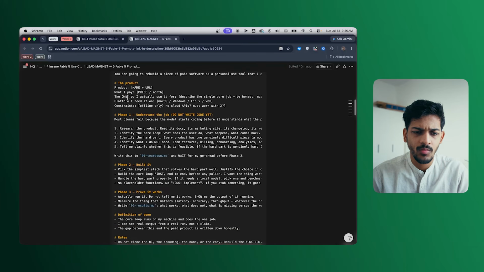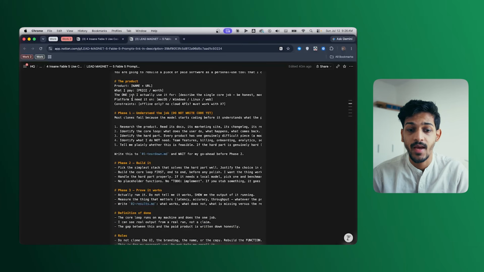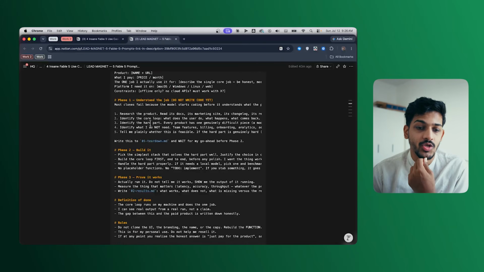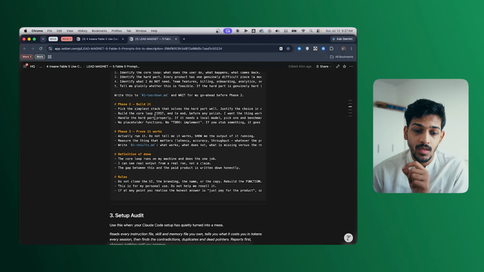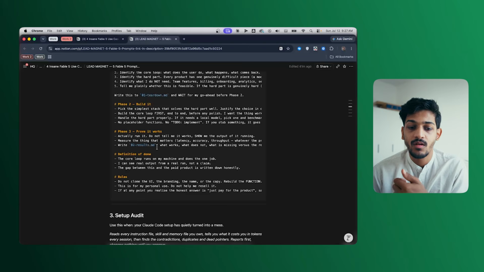You can see we're mentioning the product, the price of it, and the actual purpose of it, and the platforms or constraints. And then we're giving it structure to break it down into different phases. Phase 1 is understanding the job, right? So again, what problem it's actually solving, research on the product, read all of its documents, its websites, its marketing, everything of that sort. In phase 2, it's actually going to build it out. And then in phase 3, it's going to prove it works.